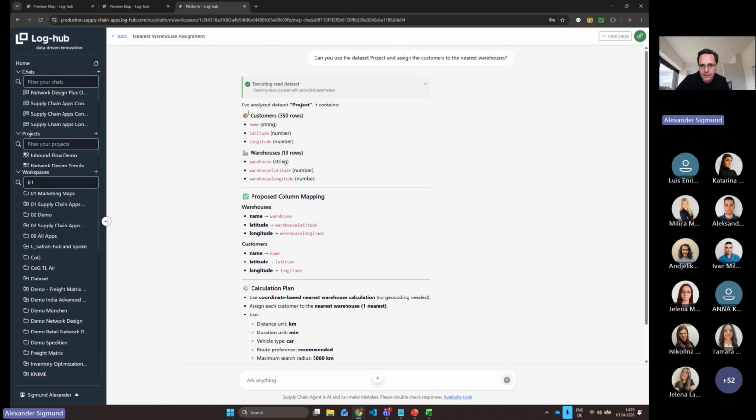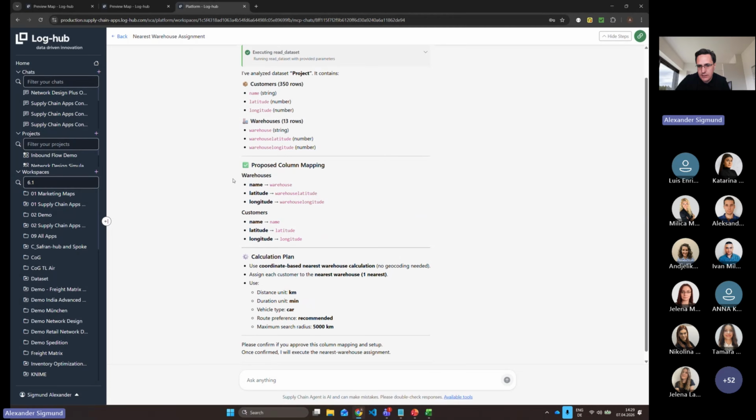So now he saw, hey, I have a customer table with 350 rows. I have 13 warehouses. And here he is also directly proposing the mapping. So in the customers, I just have a name, a latitude, and a longitude. And in the warehouse, I have a warehouse latitude and warehouse longitude. Then here he proposes the column mapping, how he is mapping certain tables to certain columns, which is also correct in this construct.